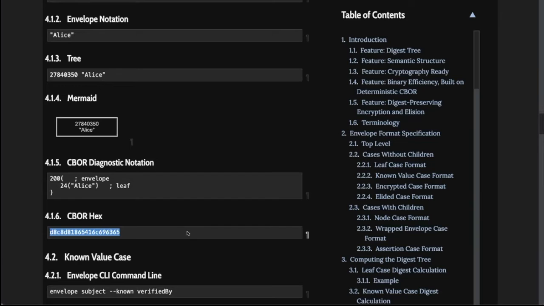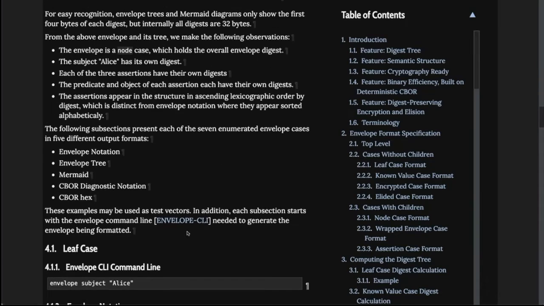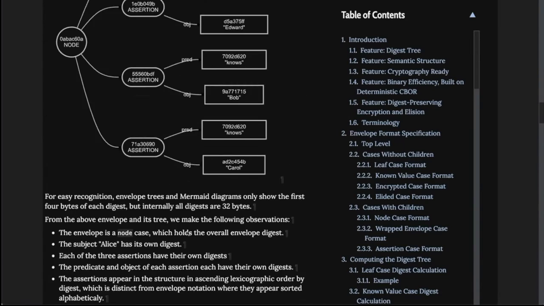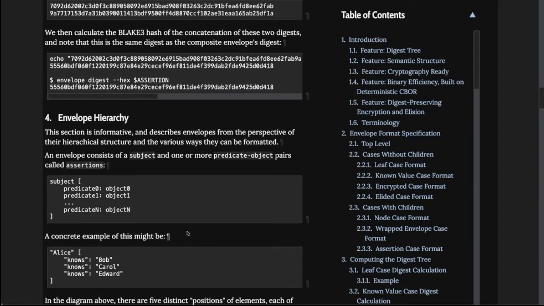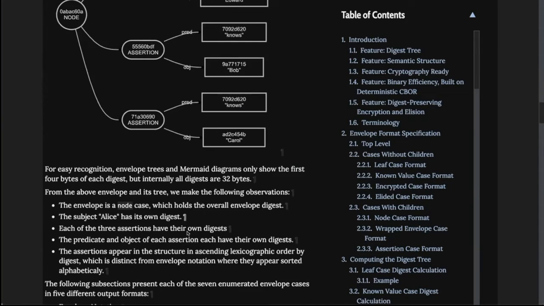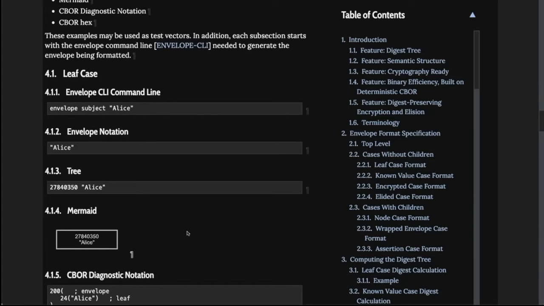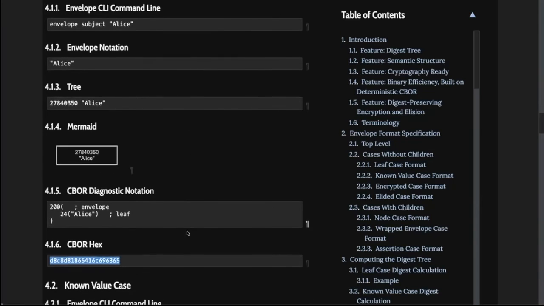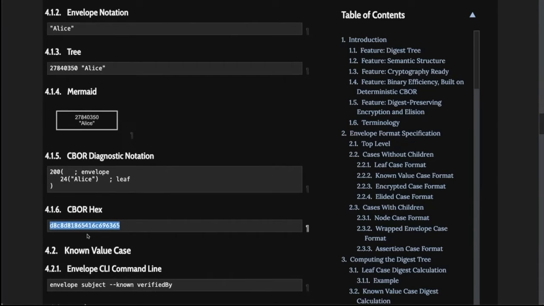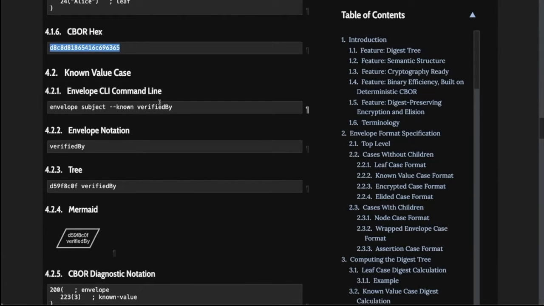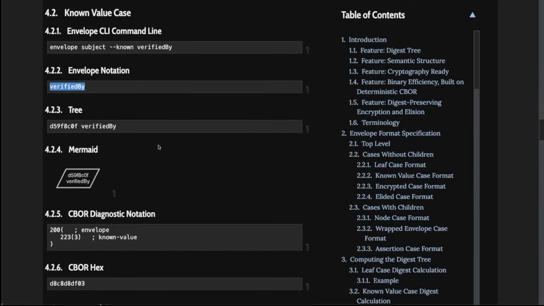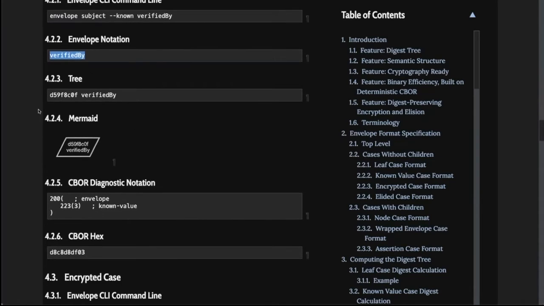Anyway, these can be used as test cases, as test vectors. So if you are generating these, you're accurate. So the known value case is the same thing. I show you how to generate an envelope which is a known value. You output it, and there are no quotes there, which basically means the code itself has that value baked into it. When you output it, that's how it looks.